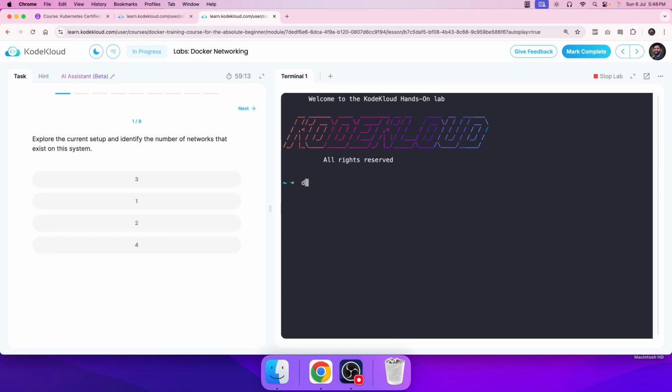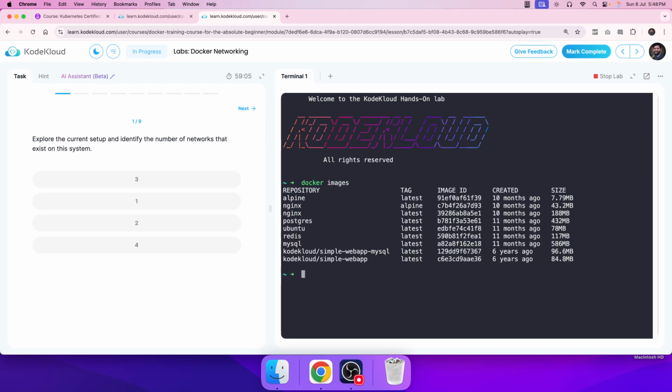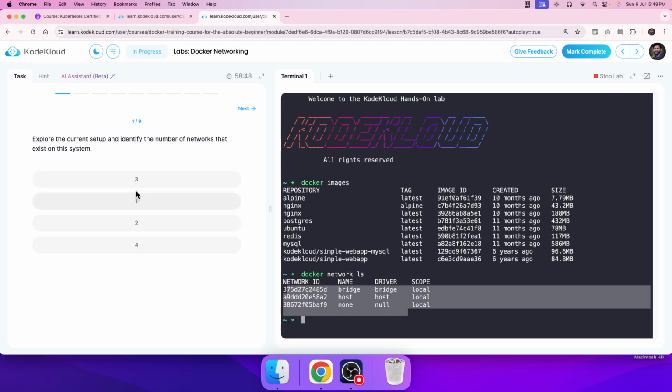Okay. So let's use the command docker inspect. First thing is let's use Docker images. Okay. There are so many images. So let's take the hint. So we can use docker network ls. Okay. Three networks are there.